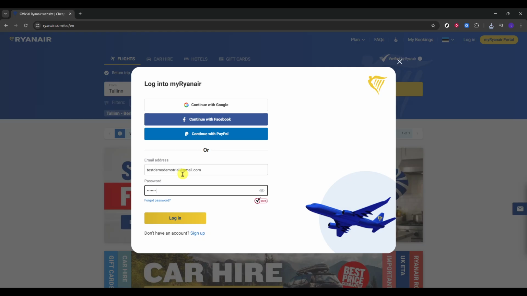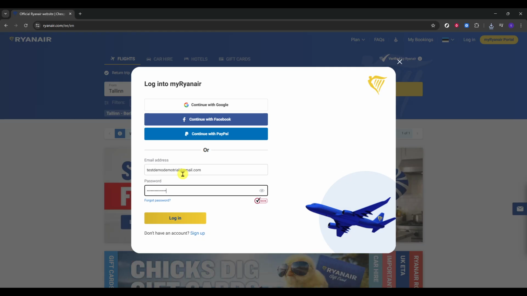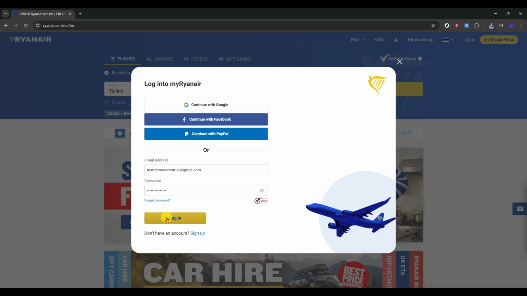Next, move to the password field and enter your password. Passwords are case sensitive, so make sure caps lock isn't on and that any special characters are entered correctly. If you use a password manager, this is a good time to autofill or paste to avoid mistakes. With both fields completed, click the login button.